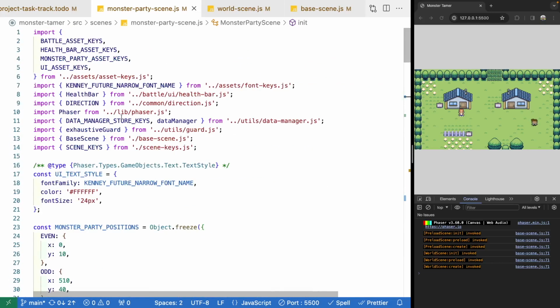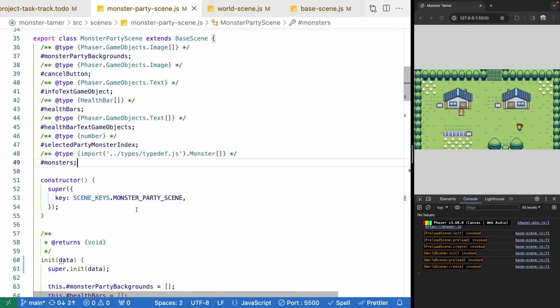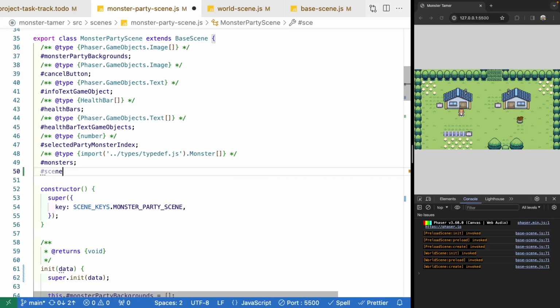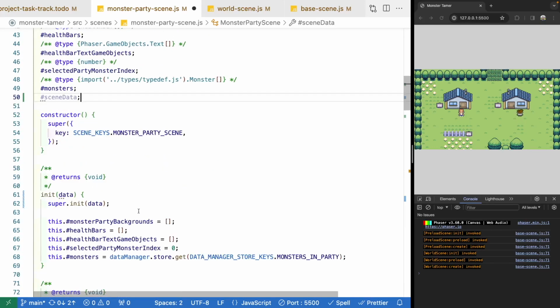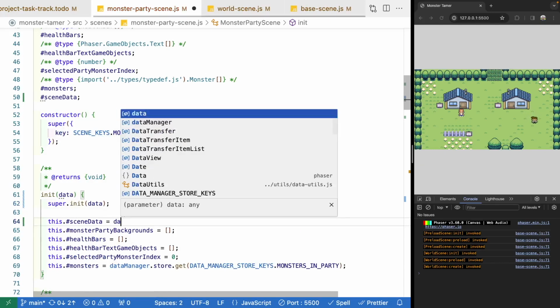we can go ahead and reference that data. So what we're going to go ahead and do is add a new property to our class. So we'll come up to our constructor, and we're going to call this scene data. And so for our scene data, we're just going to set the data that's provided to that property. We'll do our scene data and we'll set equal to data.